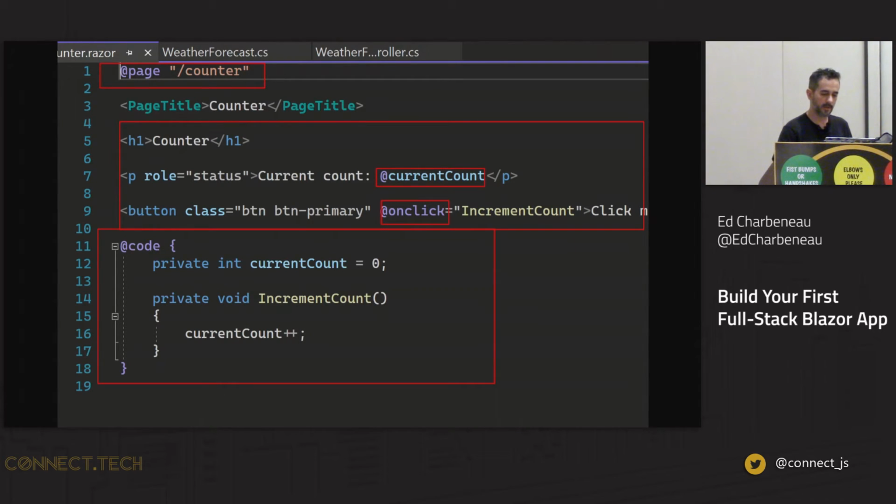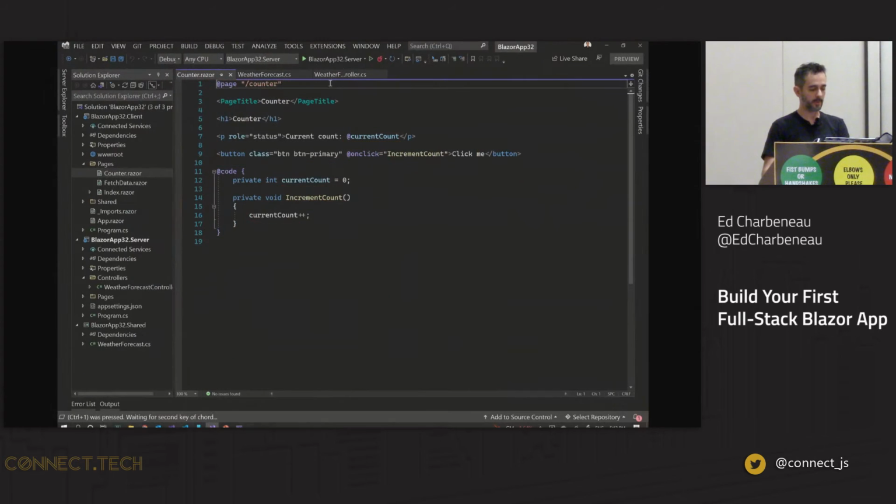So what's happening here is I've bound to my increment count, and I have an increment count method here. Again, this is all C# and .NET, no JavaScript here. When I click this button, I'm going to increment the field current count, and then current count is bound up here as well, so my count gets incremented live in the browser, no JavaScript required.